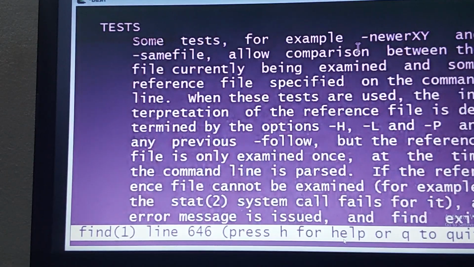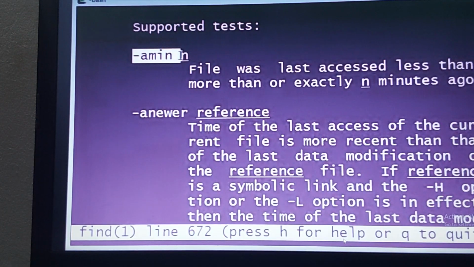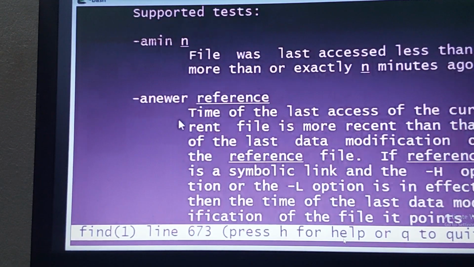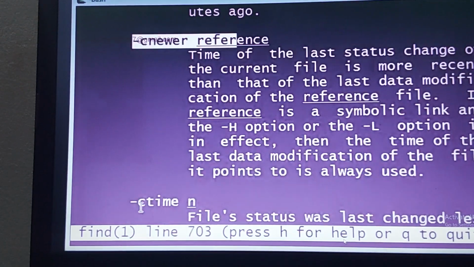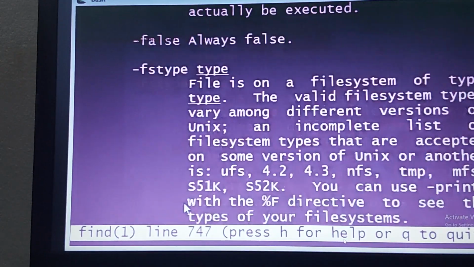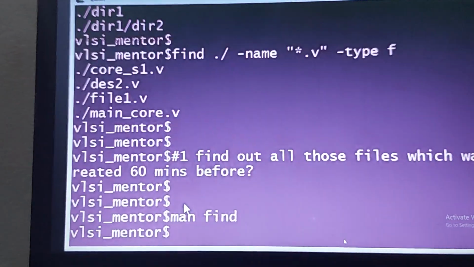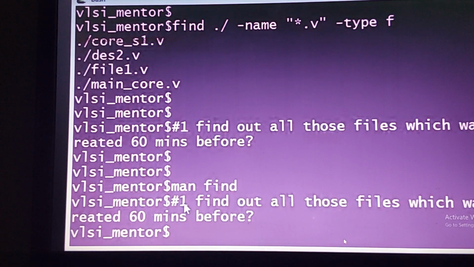Some tests, for example, minus newermt xy allows comparison between the file currently being examined and some reference file specified on the command line. If you go, you can see there are supported tests. There are some options: minus amin, minus anewer. Out of these, try to find minus atime, minus mtime, minus newer. What is n? n means number. So try to find that option to solve this question. What is the question? Find out all those files which were created 60 minutes before. Do this.